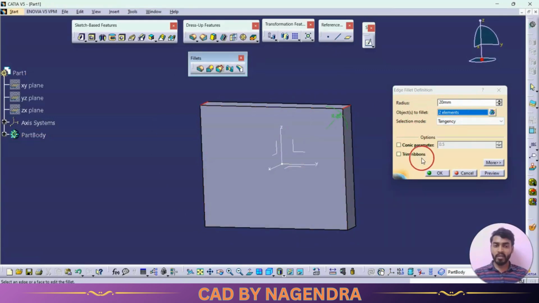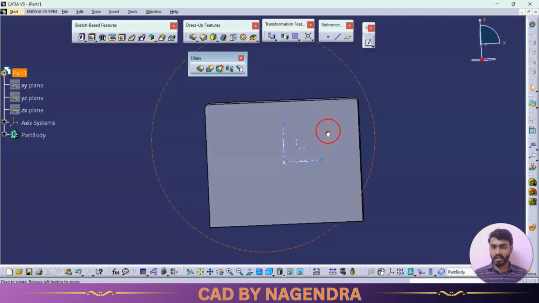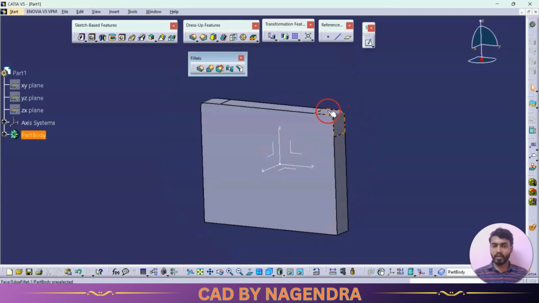Usually we will apply fillet by using this circular shape only. Sometimes we will have conic parameters. We can click on this conic and give how much rho value we want here. So instead of selecting the circle shape, we will get a profile with conic shape. Usually for edge fillets, we won't use that conic shape. Directly we are able to apply with a radius with that circular profile. So that is about this edge fillet.